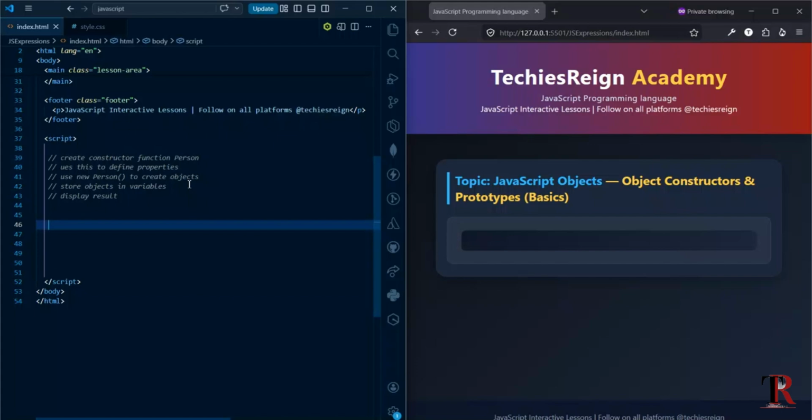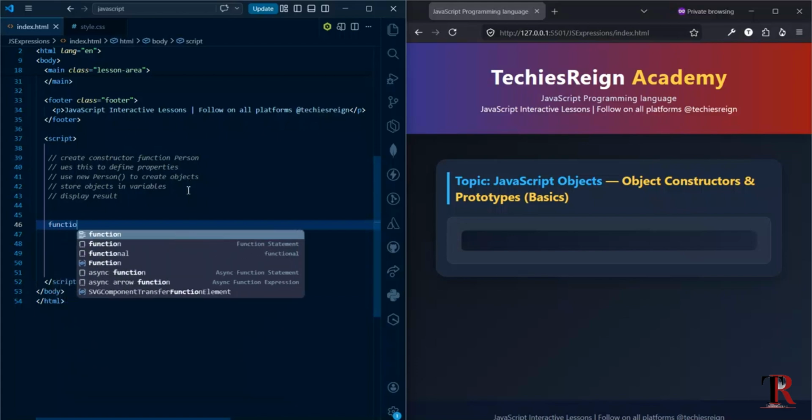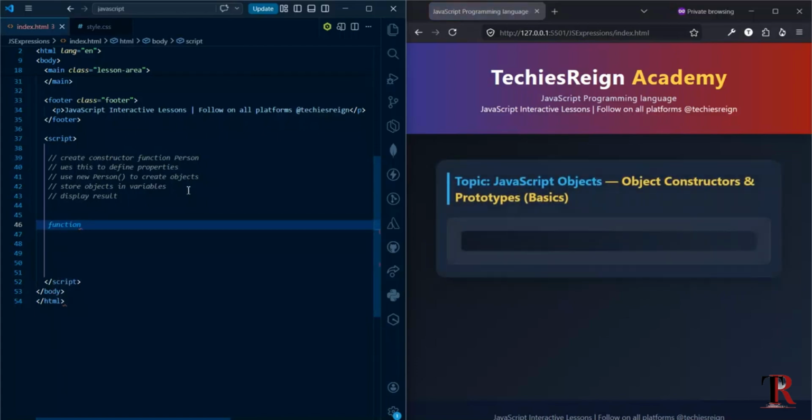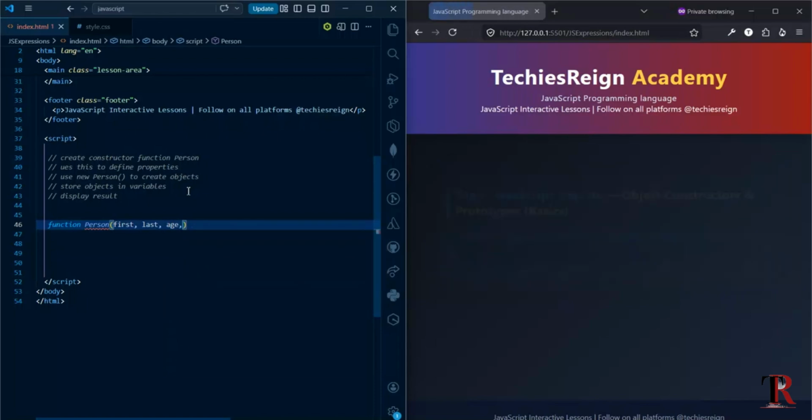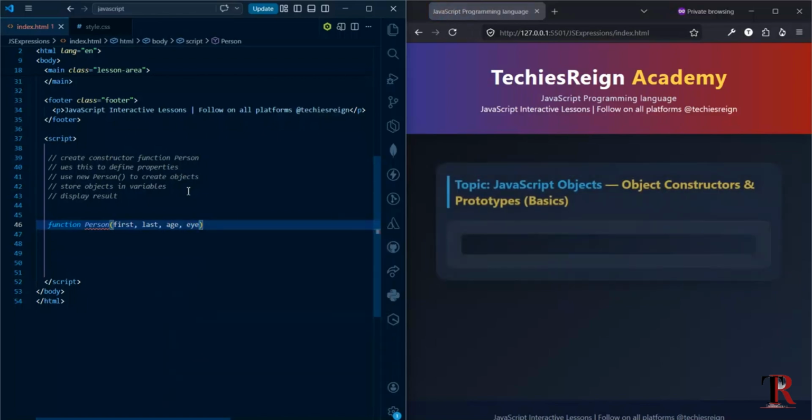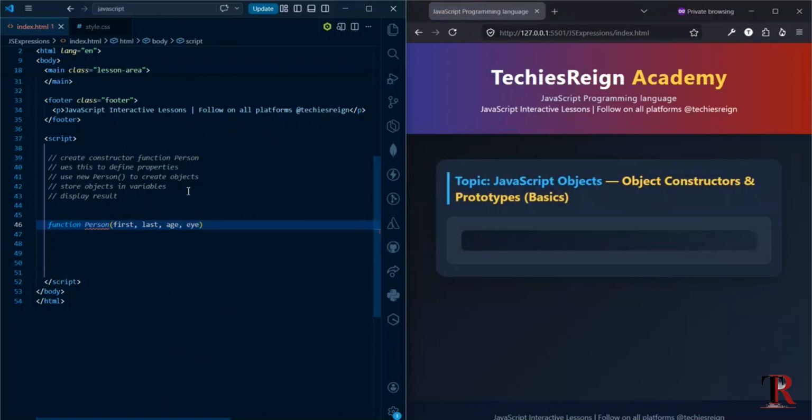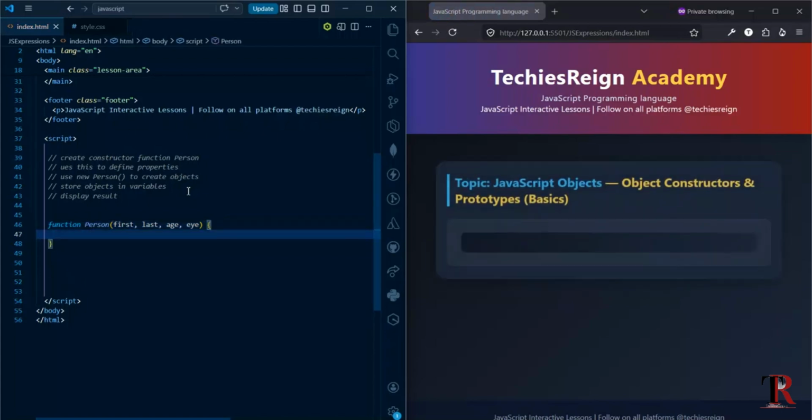Now, how do you even make a constructor? That's the first question. Well, you make a constructor just like a function. So function, then you pass in your constructor name. The first letter is always a capital letter to signify that it is a constructor. Then I want to put some things like first, last, age, and eye. Now, all these things that you can see are the properties of my constructor.